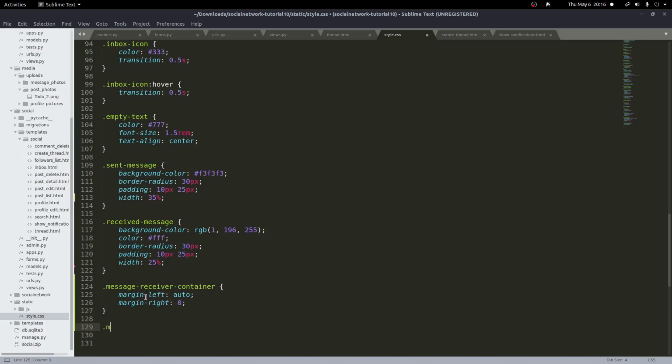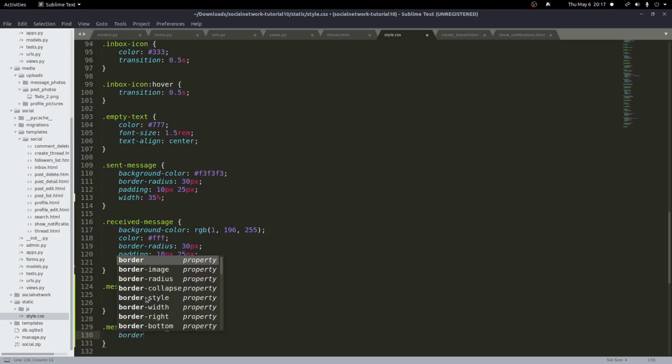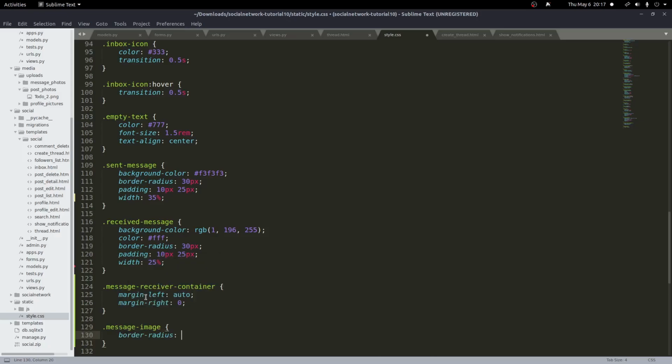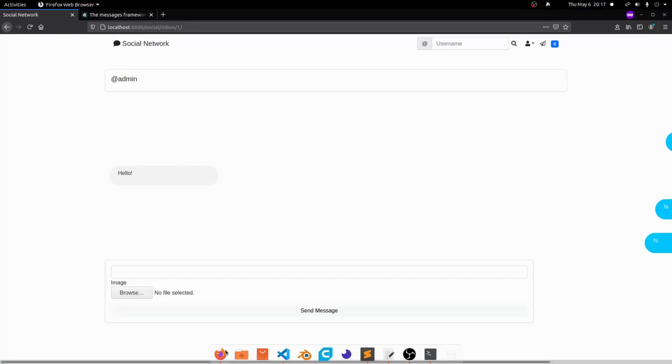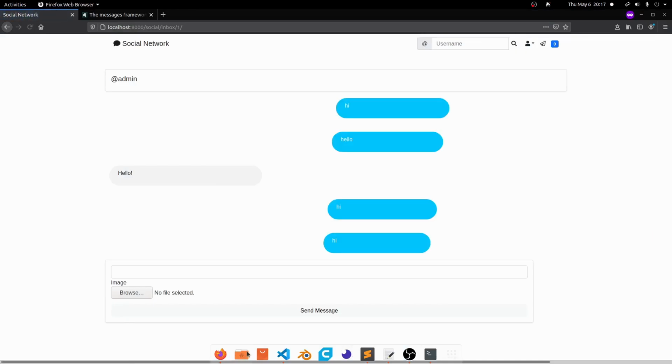And then below that, we want to add a message image class. And this will be border-radius of 10px. We will add a max width of 35%. And we'll add a height of auto. And so those are all the CSS styles we'll need. Let's go ahead and come back here and reload this page and see what we might need to change.